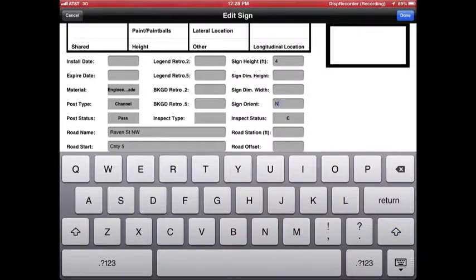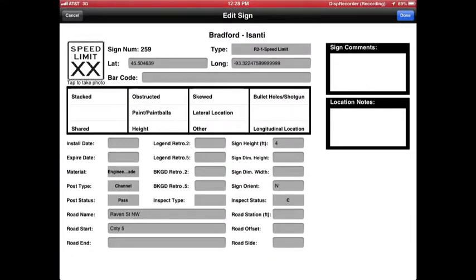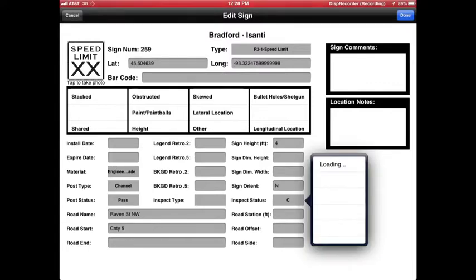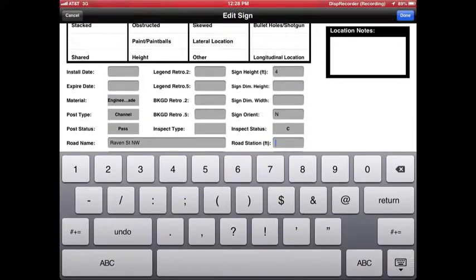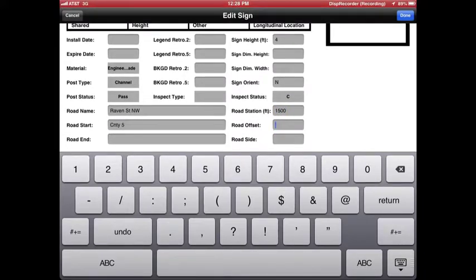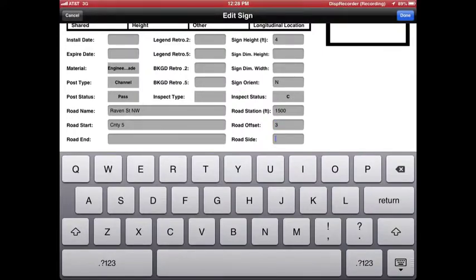The inspection status I'm going to leave defaulted to C, which refers to retroreflectivity. What you will notice on that is you have A, B, and C, and this can be done at a later date, either with a retroreflectometer or visual inspection, and adjusted accordingly. The station means how far is it from the road start, and it is approximately 1,500 feet. The road offset refers to how far it is off the edge of the road, and that's about 3 feet. And the roadside is on the left.